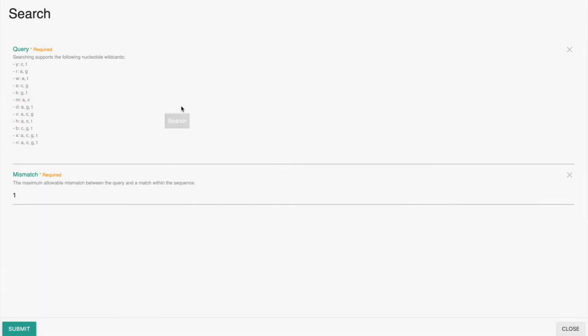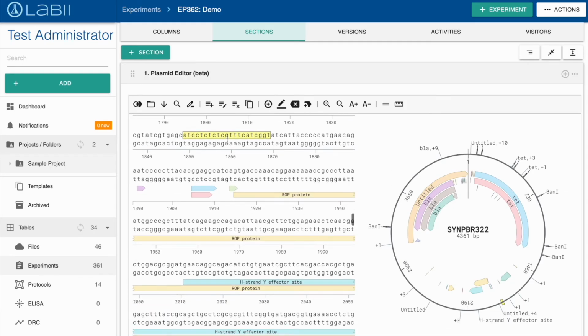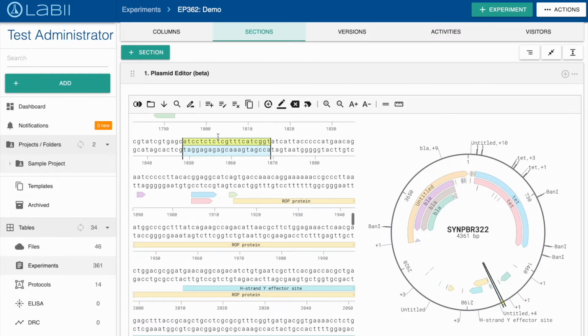Click on Search on the menu bar. Enter a query in the query field. You can use the wildcards below. Provide the maximum allowable mismatch between the query and a match. Then click Submit. The search results will be highlighted in yellow.